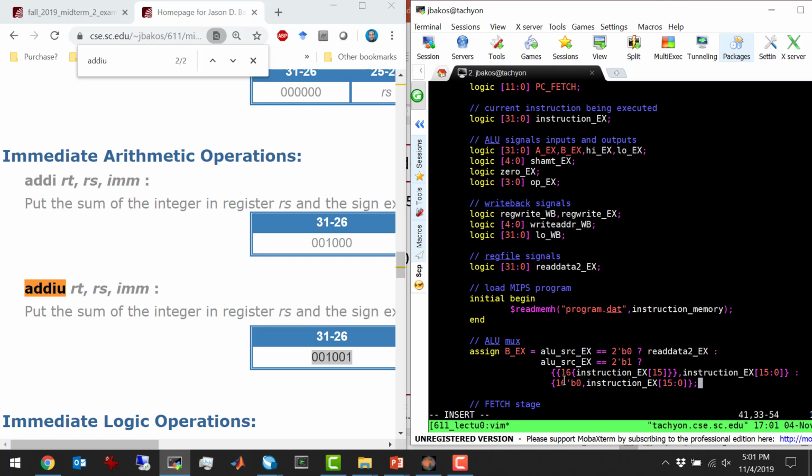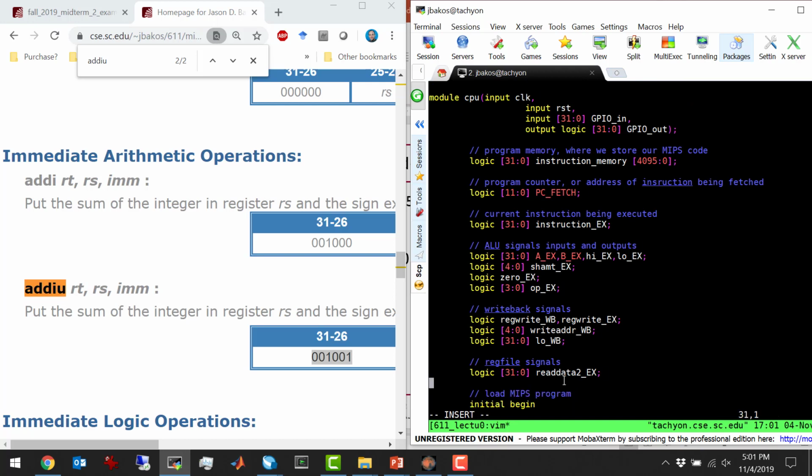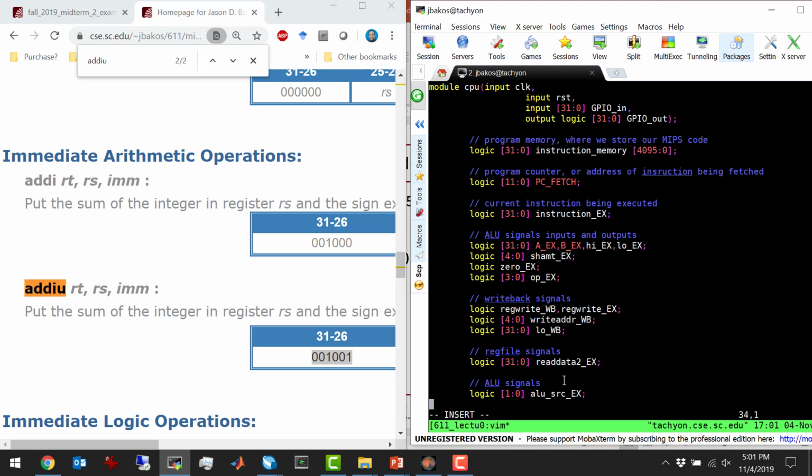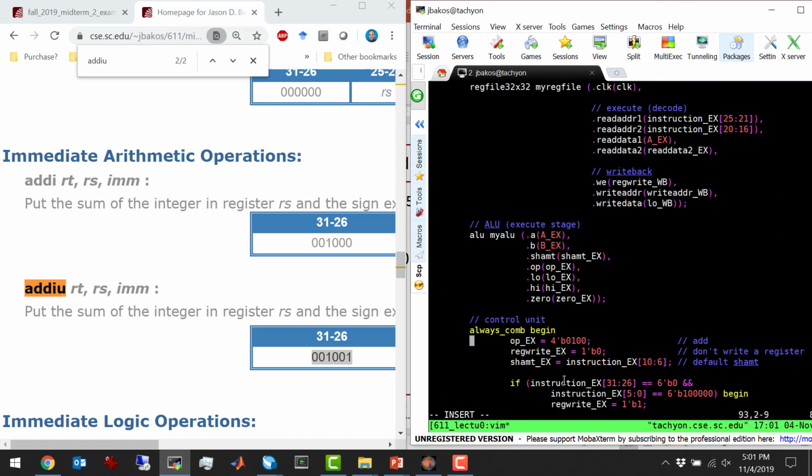So if the ALU source is 0, then it's just the way it worked before. But if it's 1, I'll bypass it and send in the sign extended immediate. And if it's either 2 or 3, I'll send in the 0 extended immediate. So now I have to declare ALU source EX somewhere. I'll say, I don't know, ALU signals, and I'll say logic, this will be a 2-bit ALU source EX.